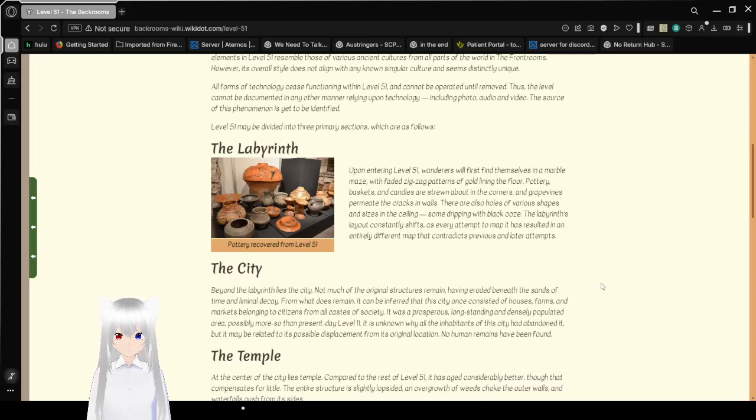Level 51 may be divided into three primary sections, which are as follows: the labyrinth. This is pottery that you recover from Level 51.